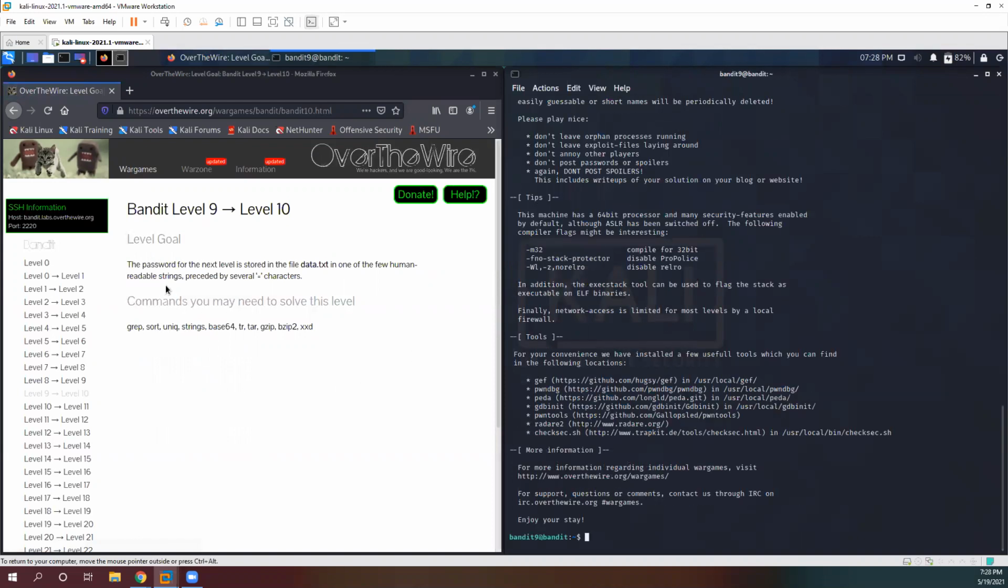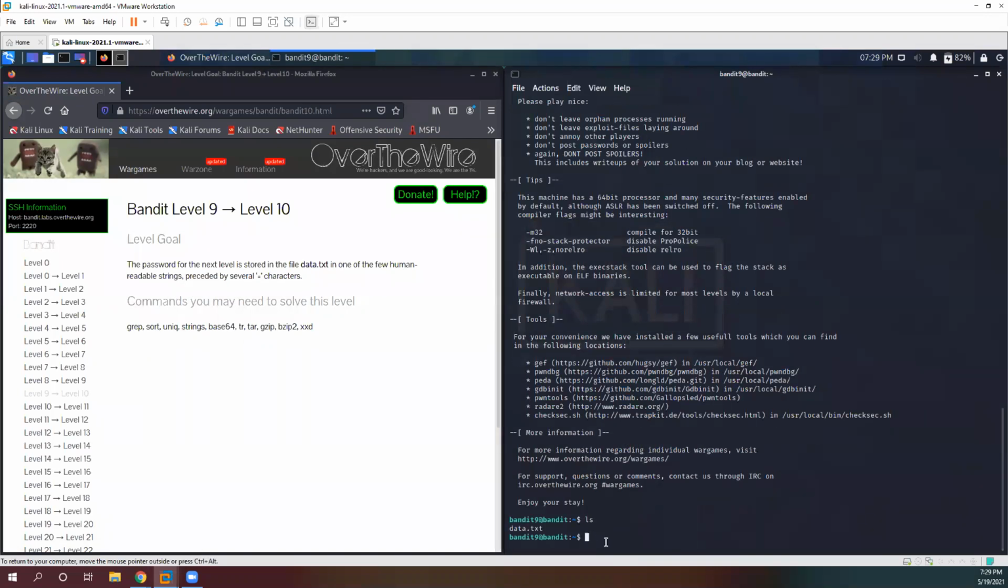Okay, so the password for the next level is stored in the file data.txt, one of the few human readable strings preceded by several equals characters. Okay, guys. Any ideas? This seems like it might be a very popular command tonight. Our beloved command. Strings. Strings.